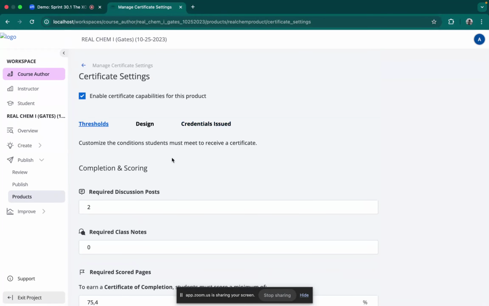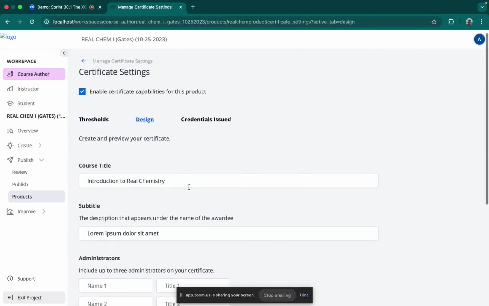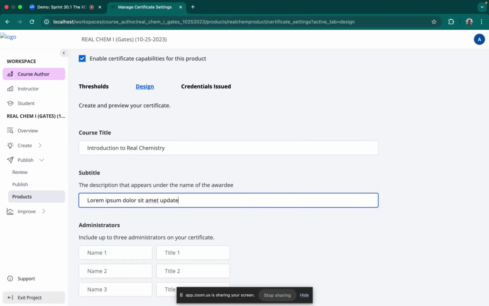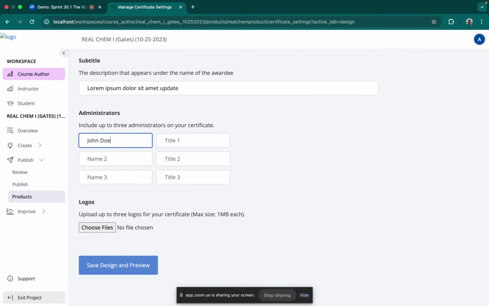Then we have the design page, where you can customize which fields you want in your certificate. In this case, the default is a section title, but you can update any field, and you can also input which administrators you want to appear in your certificate. You can have up to 3, but only one is required.